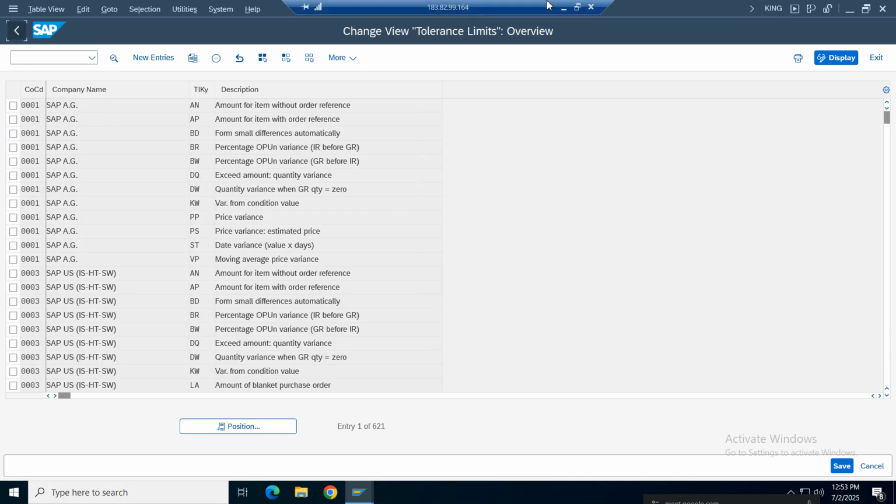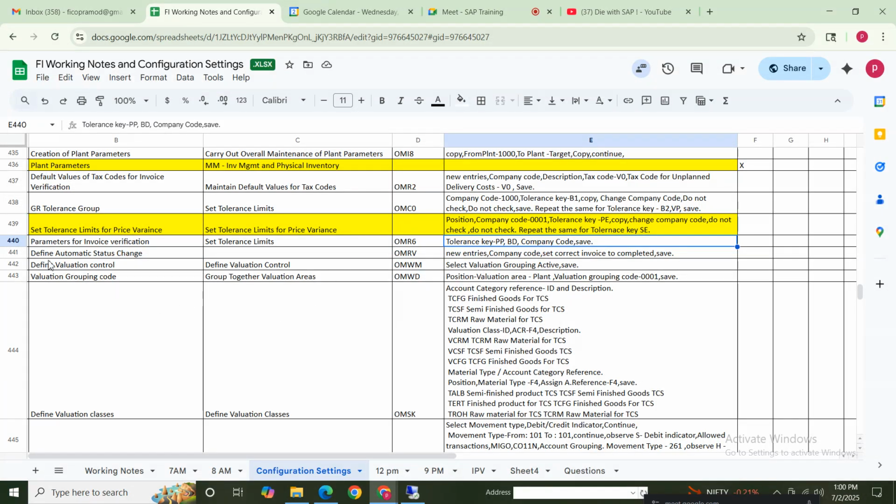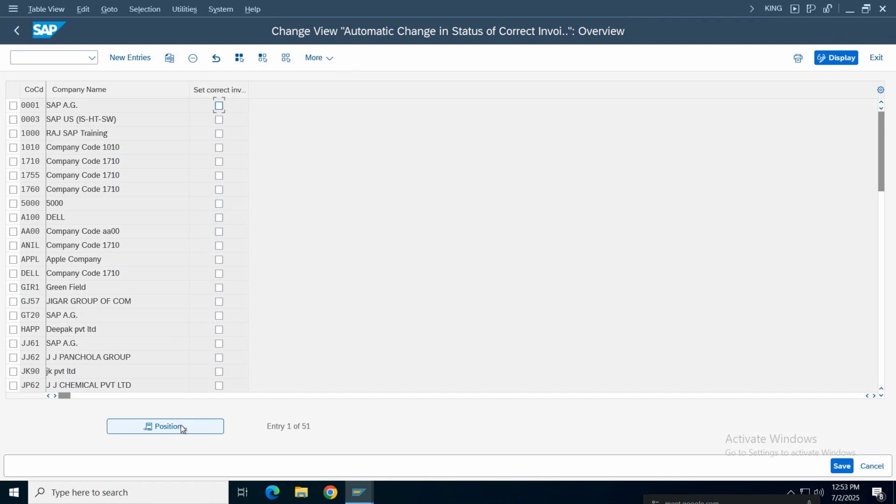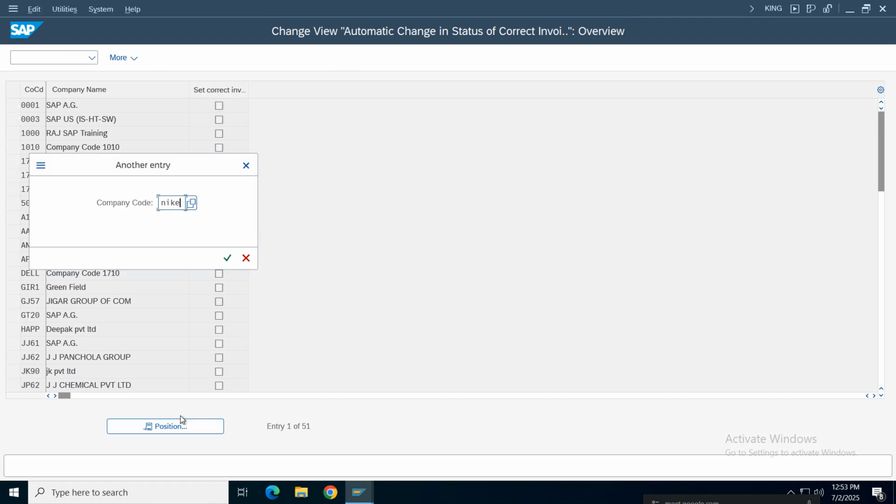This is also fine. So we have defined a till here, 440. Now define automatic status change. New entries, company code, set correct invoice to completed, OMRV. So slash O OMRV, position. So basically you are activating the invoice postings.